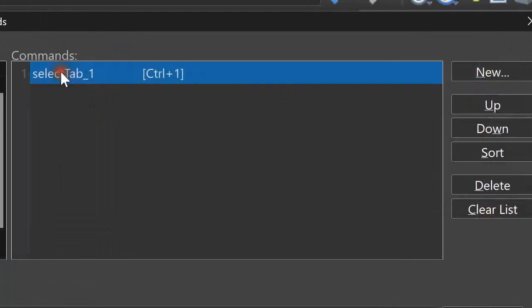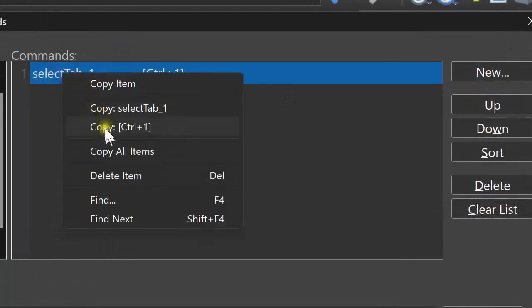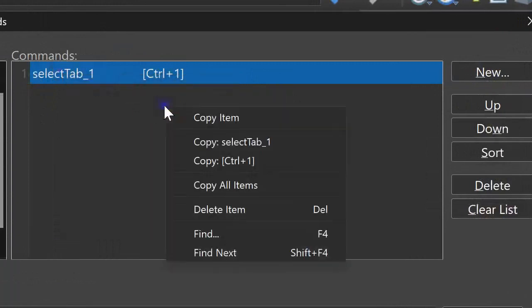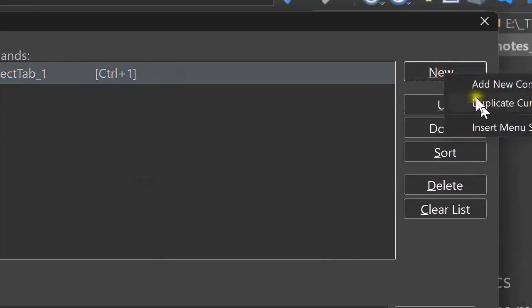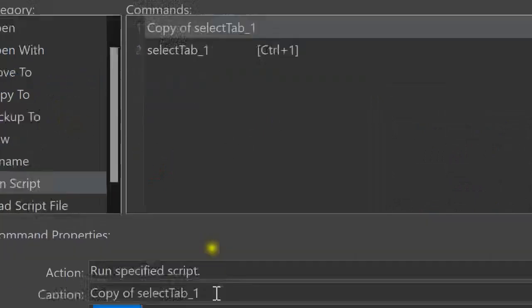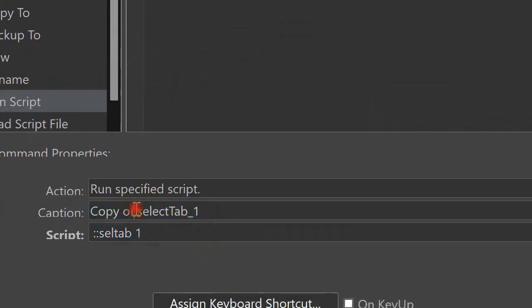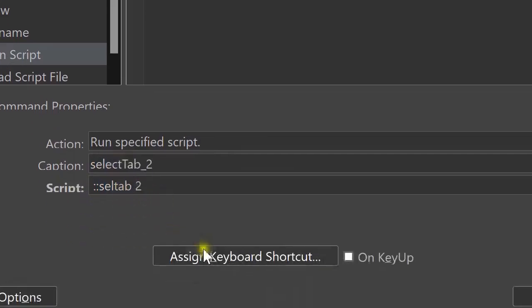Can we duplicate it? Copy item and then paste. Anyway, new here. Duplicate current one. Okay, I'm going to call that, say, 2, and then this one here. See, boom, select tab 2.